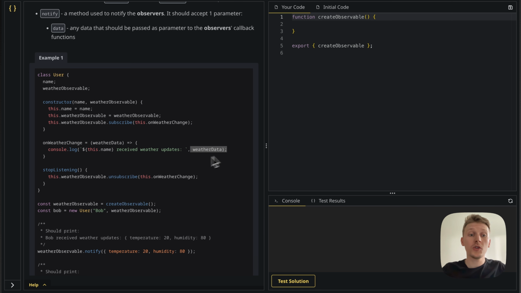The user should also have a method called stop listening that's going to unsubscribe from the weather observable by passing the same callback. So this is how we unsubscribe.